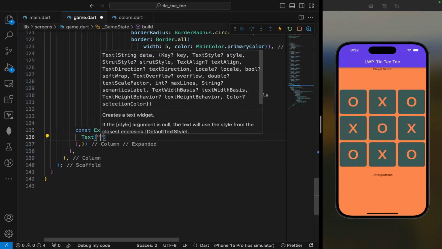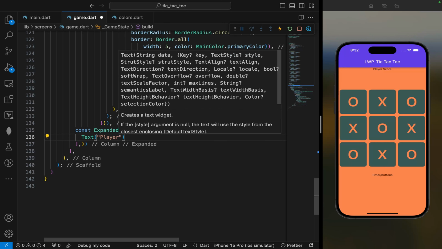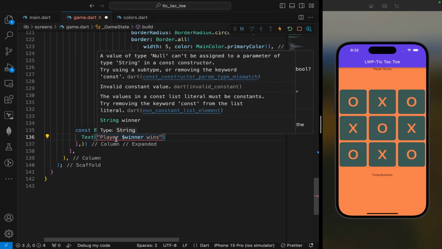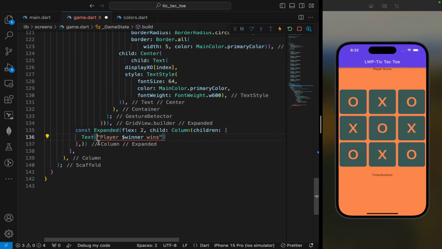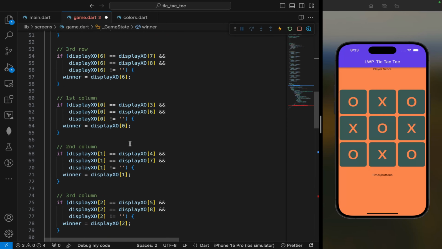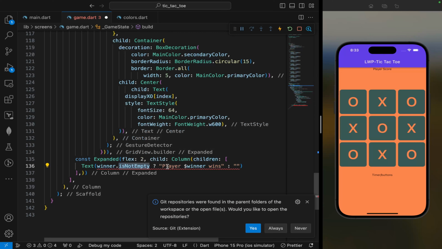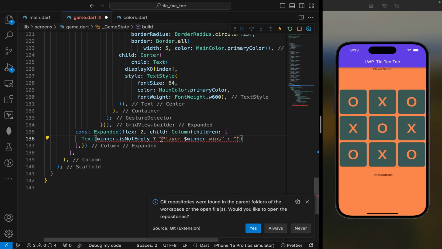Here let me use a string. I can say Player $winner wins. Before this I need to make sure the winner is not empty, so I can say winner dot is not empty. Then only I'll be using this, otherwise I'll say empty. Basically this is not null. Not sure why this is saying it's null. So if winner is not empty, then I'm saying that player wins, otherwise I'm saying empty, right? I'm not sure why this is wrong.